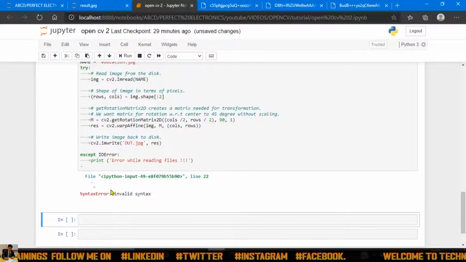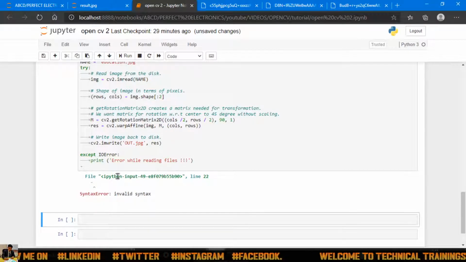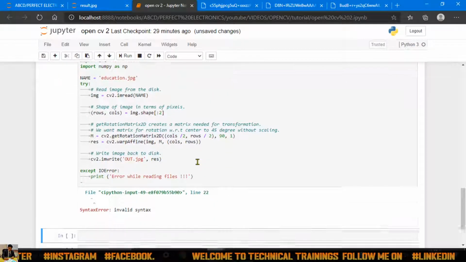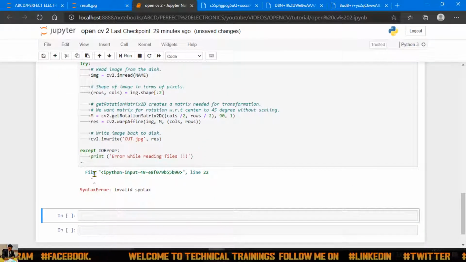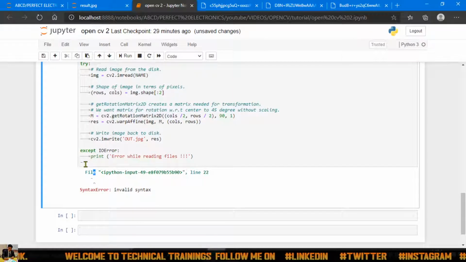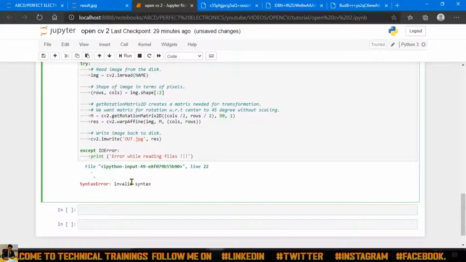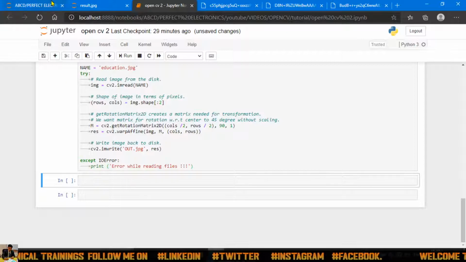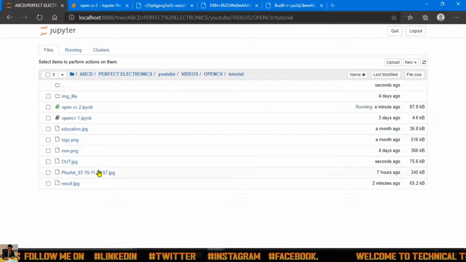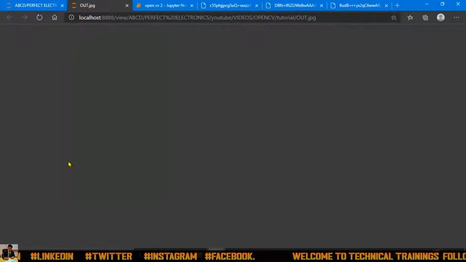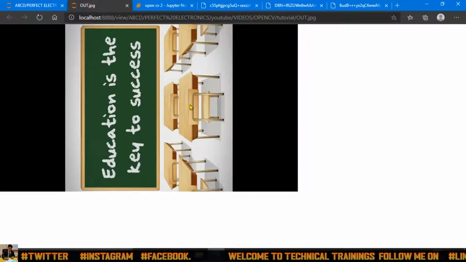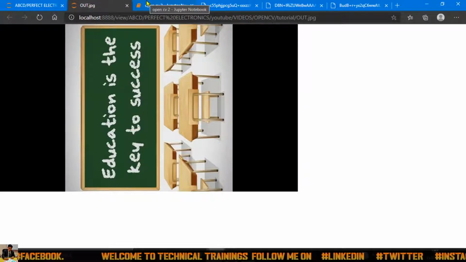Okay, there is one error over here, line 22. What kind of error is it? Invalid syntax over here. If I execute this, go over here and open the output, now see the image is rotated 90 degrees. Now again, to make it straight, I will rotate 90 degrees more.